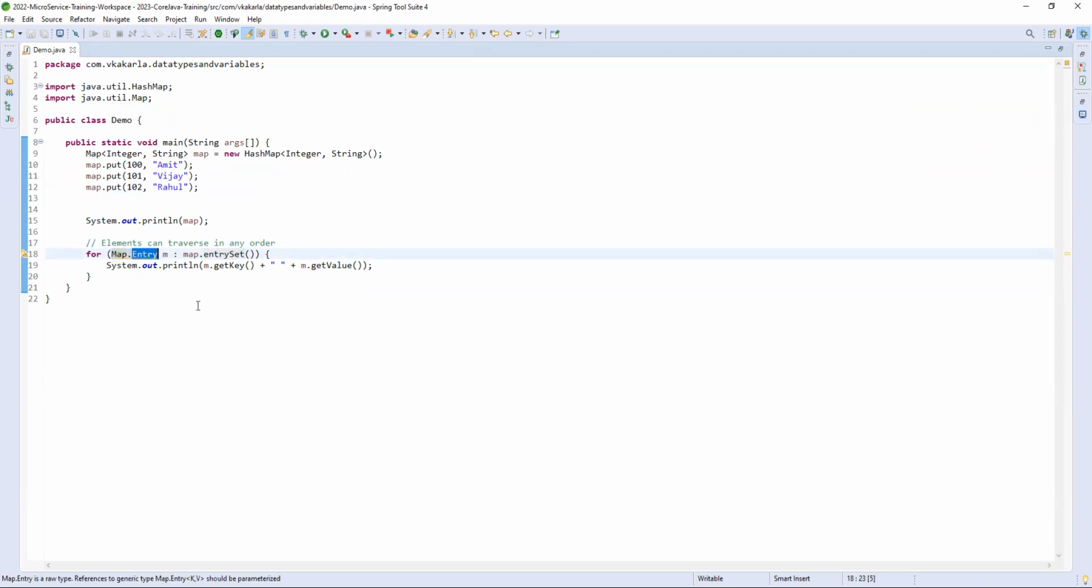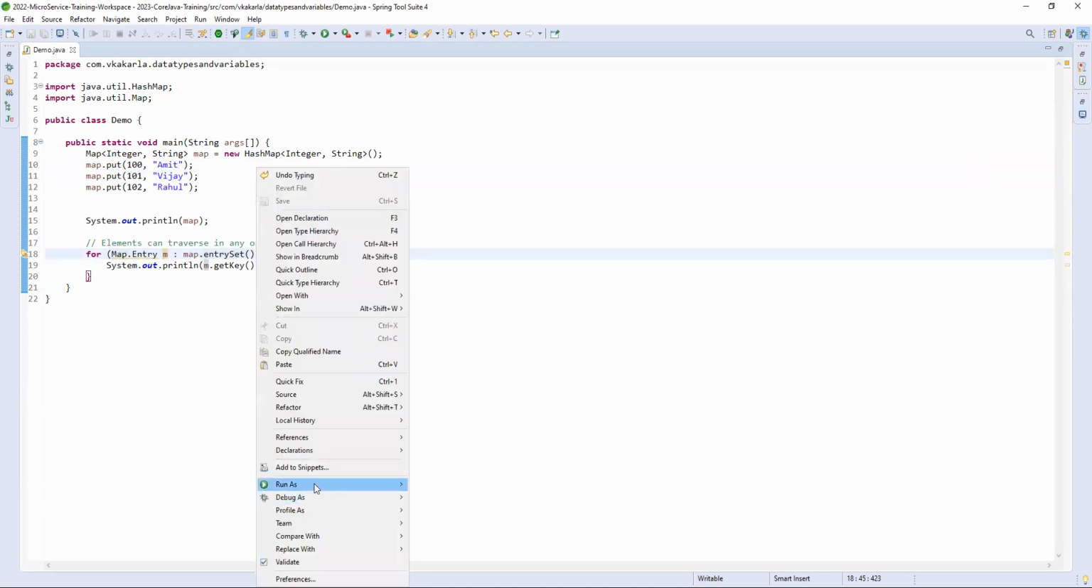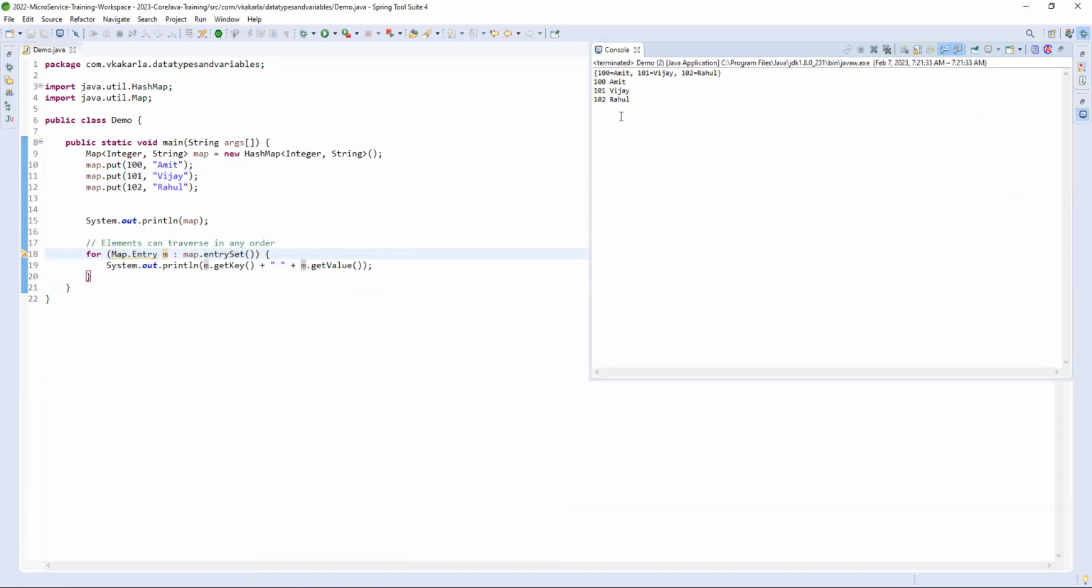Map.Entry is an interface. Using this we can iterate the map. It is giving a map kind of reference here, so all the entries will be loaded into this variable. So m.getKey and m.getValue, inside this loop until the map size is reached. You can see how we are reading key value pairs from the map like this, or you can directly print from the map like this. So are you clear?